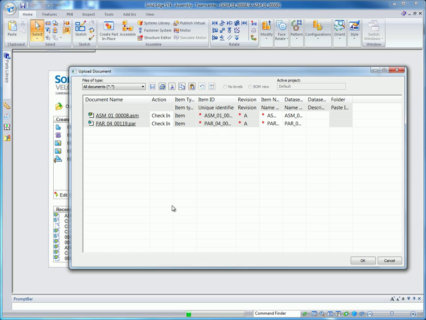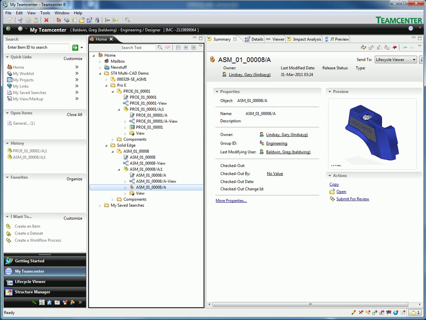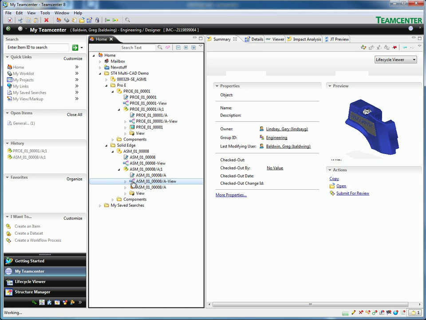During the save operation, TeamCenter Express detects that changes have been made to the assembly and presents a dialog to the user confirming that the assembly will be checked back into the database. This ensures that all our changes are captured and are visible to other users.